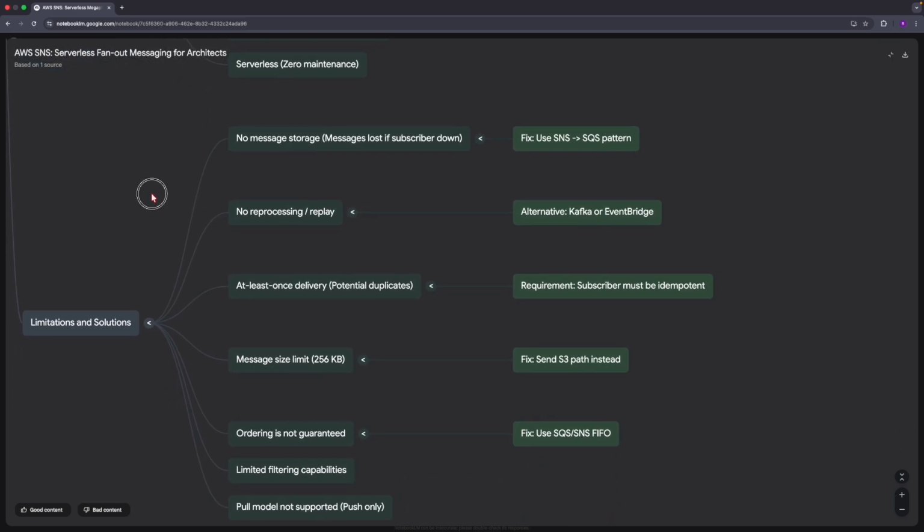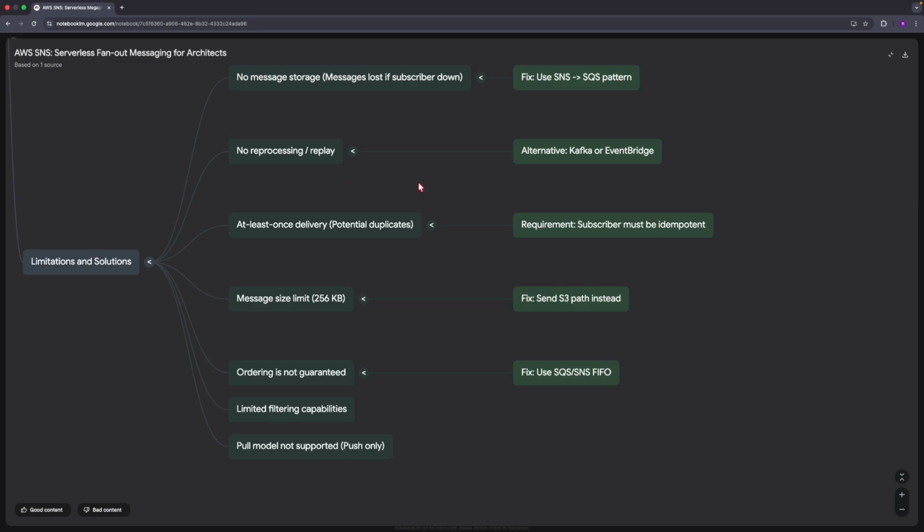Next, there are some limitations that you should also keep in mind. First of all, no message is stored. So once a message is sent to a subscriber and if it is down, then that message is lost. To overcome that, we can go with the SNS SQS pattern, where from SNS we first send it to SQS, and SQS will make sure that the message is delivered properly. And if it is not, then we have the option of a dead letter queue. With this pattern we can overcome this, but by default the messages are lost if the subscriber is down, and there is no reprocessing or replay.